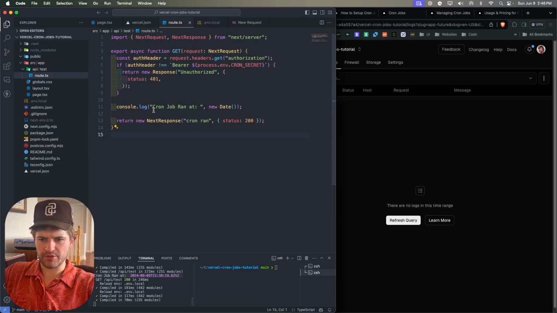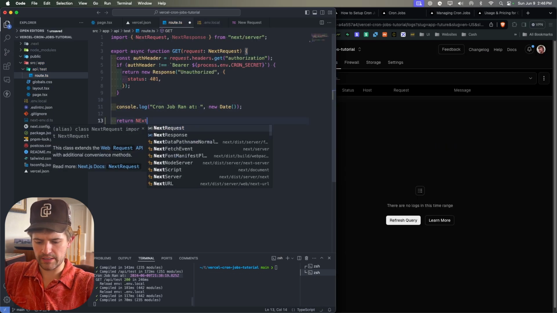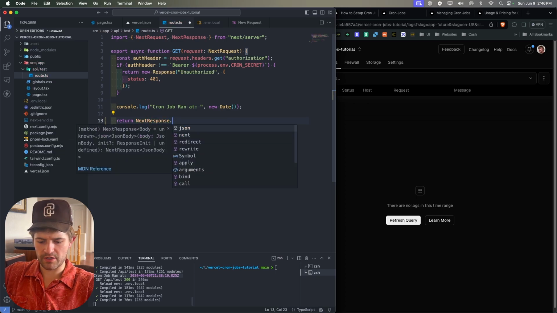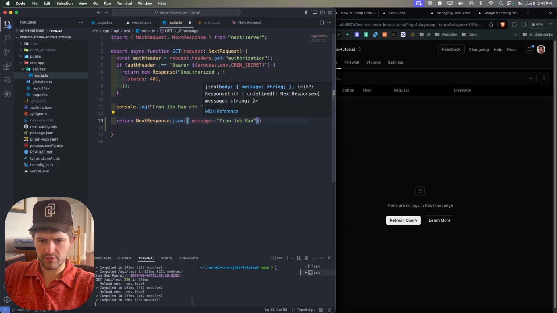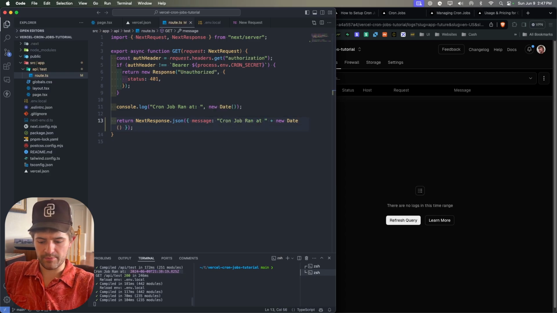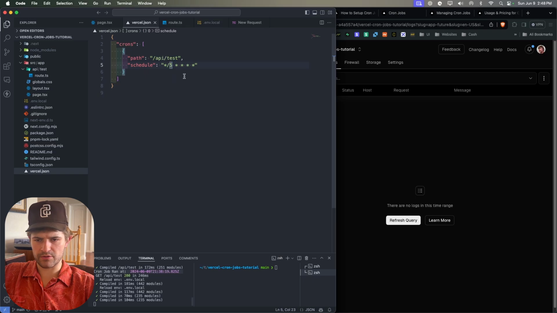Also, what I'm going to do, instead of just logging right here, is return NextResponse.json. And I'm going to say "cron job ran" plus new Date. I'm actually going to say "cron job ran at" new Date. And now I'm going to push this again. This is taking too long, so instead of 5 minutes, I'm going to set it to all stars, which is once a minute. And I'm going to push this again.